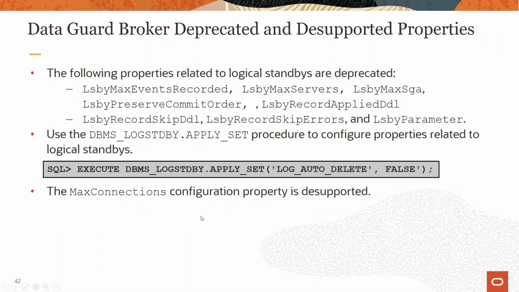And for the logical standby database, we also have deprecated properties. It doesn't mean that the functions are disabled. So if you want to change these property values, now you can use dbms logical standby apply set and the property, which is actually the init parameter that corresponds to this property, and you set it to true or false or any other values. And max connection configuration property is unsupported.